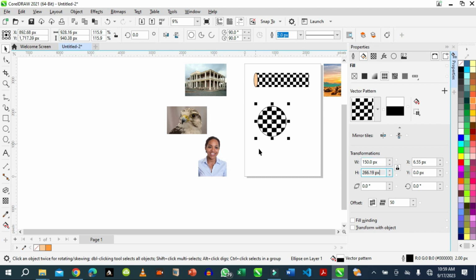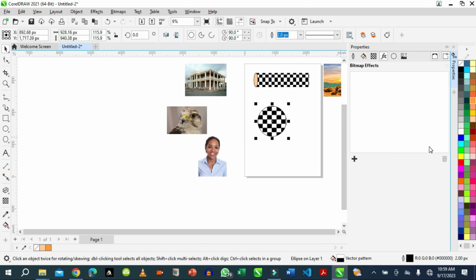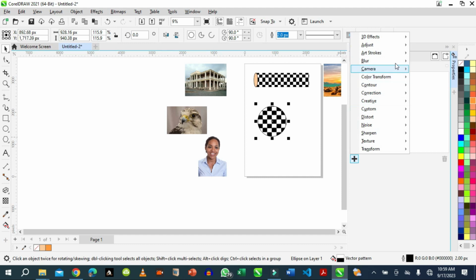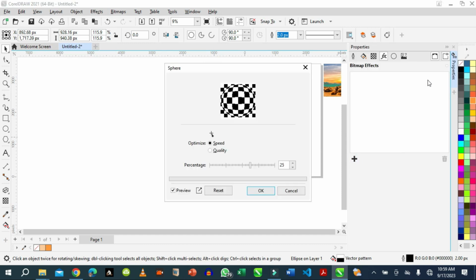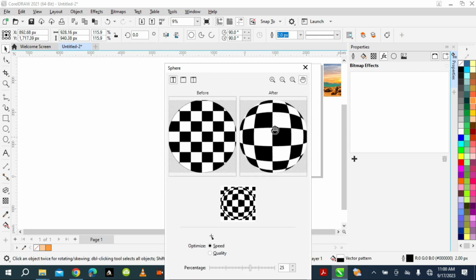Okay. 150 is better. So we go to effects, which is FX. We go to 3D and we choose sphere. This is sphere. We've used cylindrical or cylinder the same way. Exactly, by looking at it now, we're having our ball. You see, we don't even need to adjust anything. But if you need to tune, you can tune.